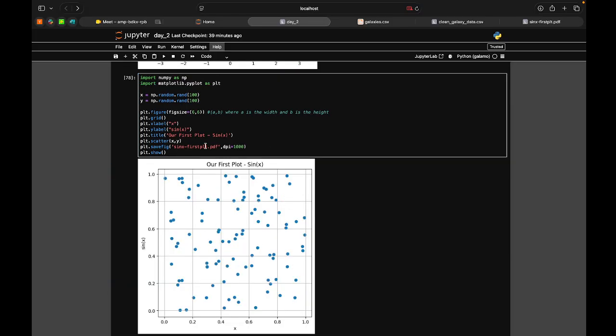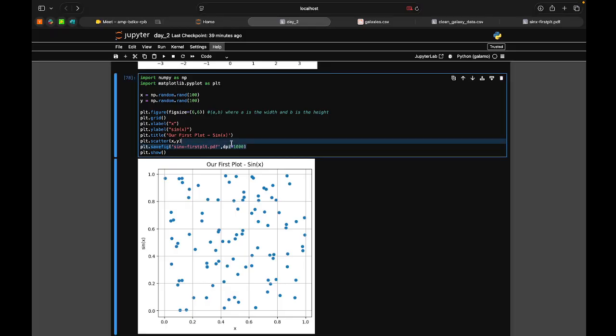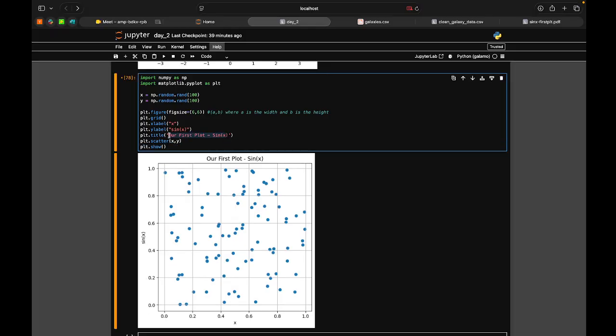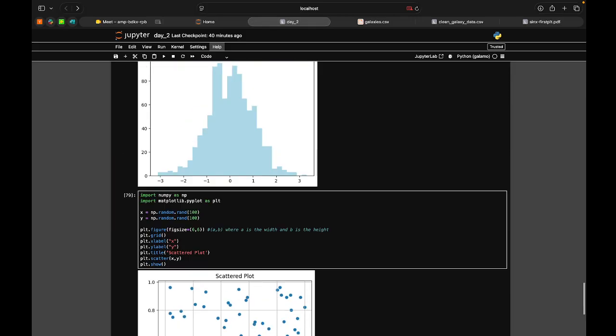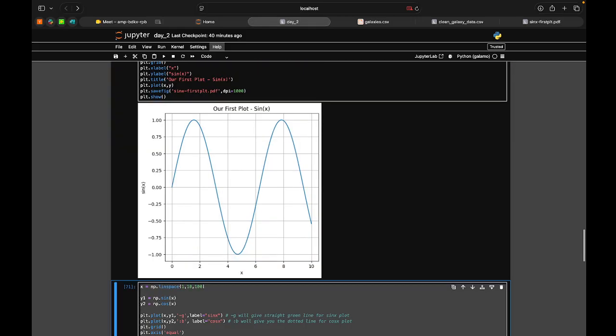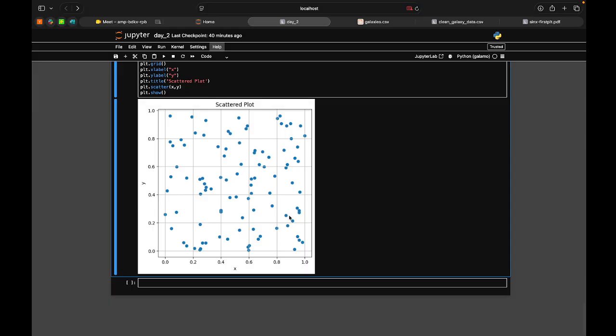So what I'll do is remove the savefig line, and title it as scattered plot, and make it as y. I have to rerun this sine graph because it has updated. So now, yeah, then we have something called an error plot.